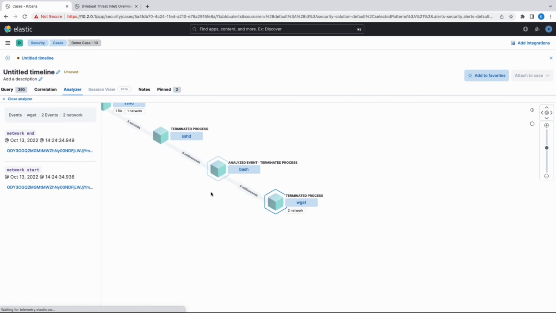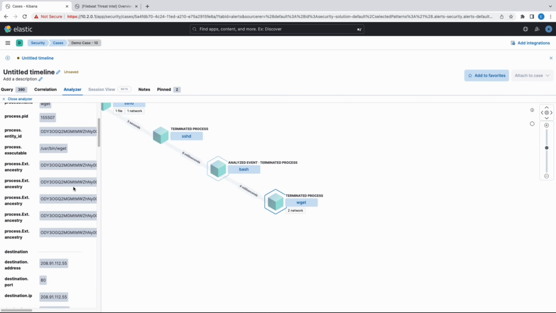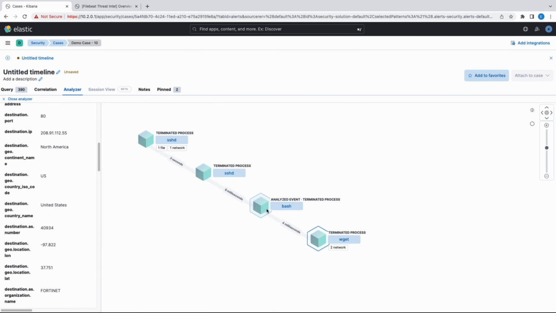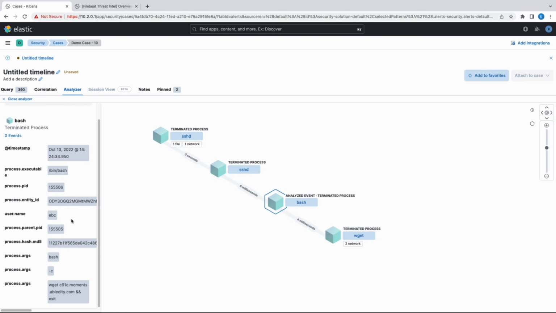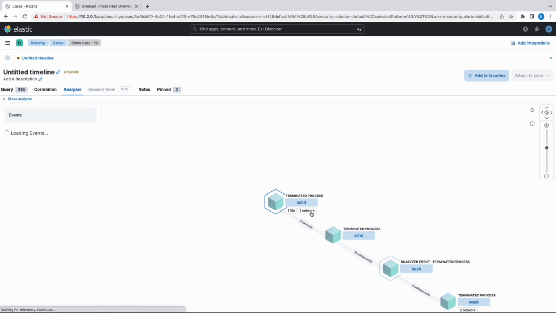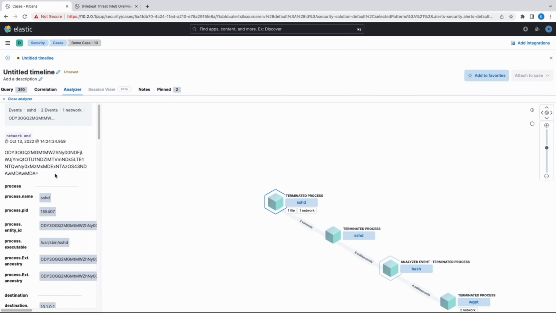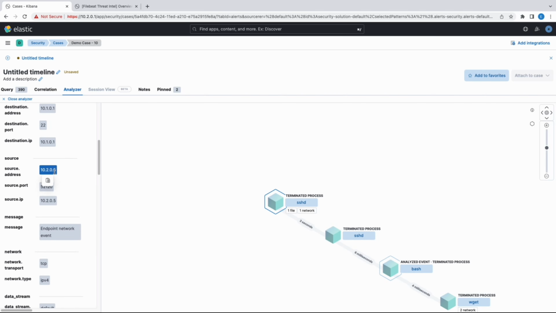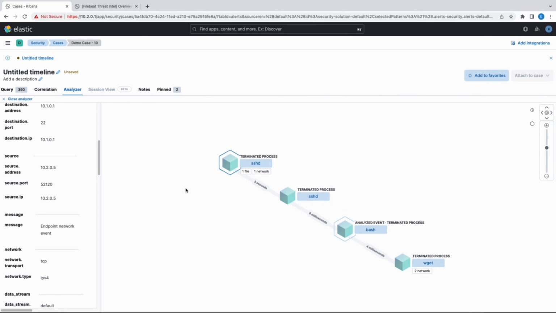But more importantly, we can see that the wget process is actually issued by 10.2.0.5 after it logs into the victim machine. In actual attacks, usually attackers do lateral movement and encode their commands and many other steps to prevent detection. This is just a simplified way to demo lateral movement. The timeline can then be saved and attached to the case.